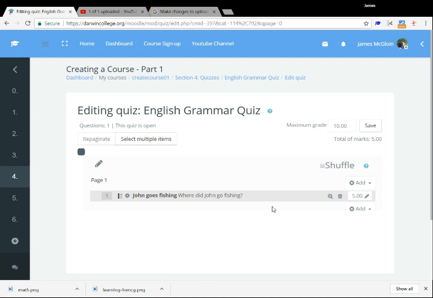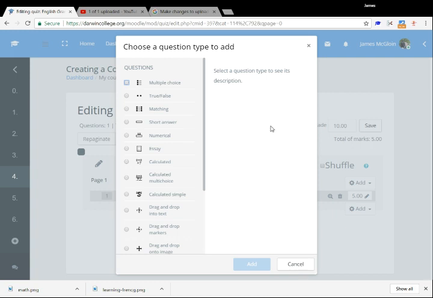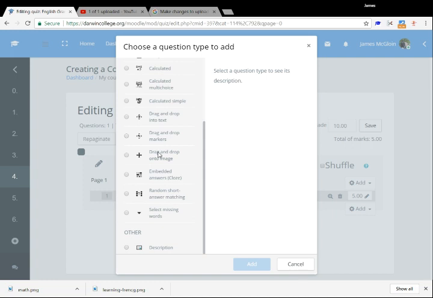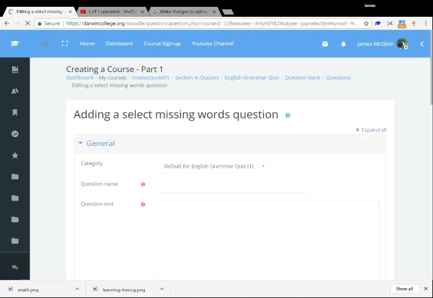Okay, so there's our question. So let's add a second question. And this time, instead of multiple choice, we have choices like true or false and calculate for a maths question and stuff like that. So let's go for missing word. I quite like this missing word, okay? So let's do a punctuation question.